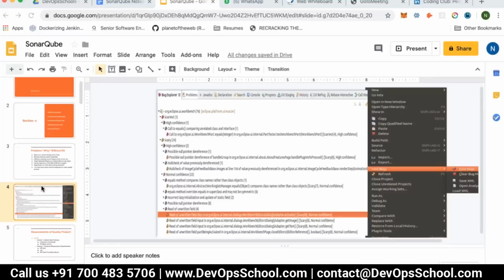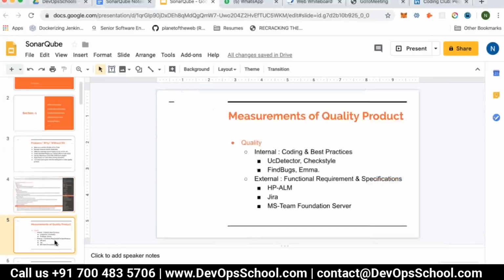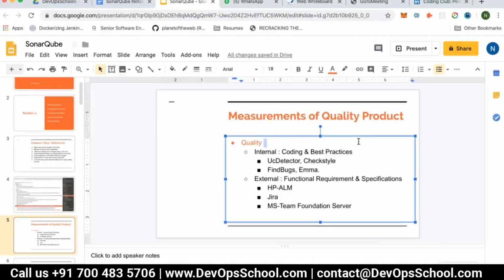SonarQube, because you have to make sure your software has some quality. Software quality means your code is quality code, and then you run it in SonarQube and you will get the outcome, right?